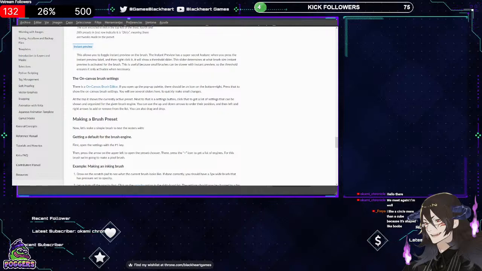Click that to get a list of settings that can be shown and organized for the given brush engine. You can use the up and down arrow to order their position, and then left and right arrow to add or remove from the list. You can also drag and drop.